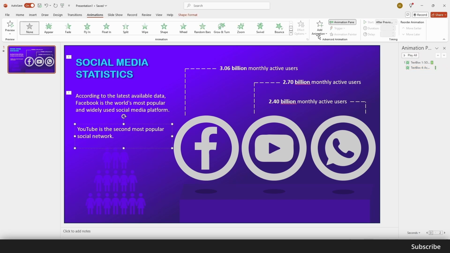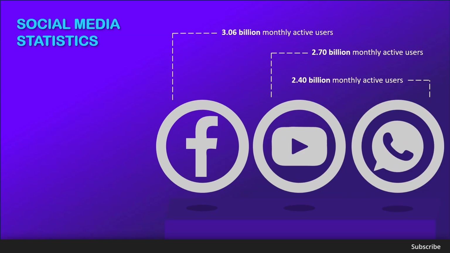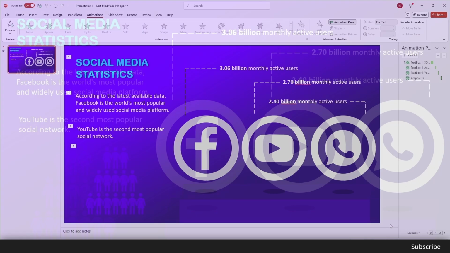Now just do the same with the second text. And do the same with the people icon as well. We now have a simple animation for the text. Let's move on to the graphics.